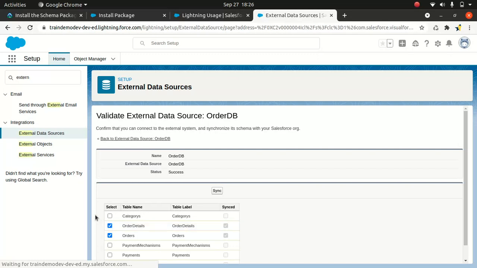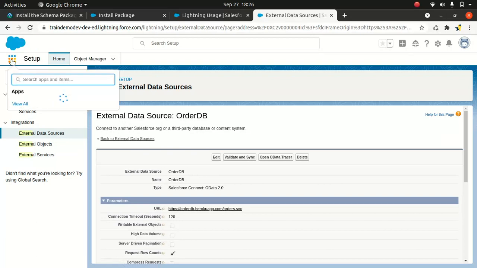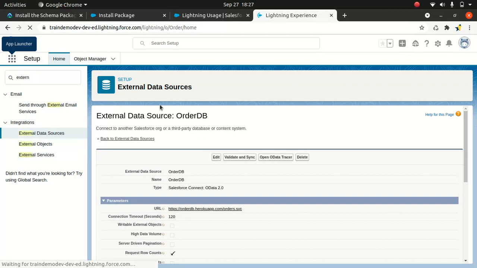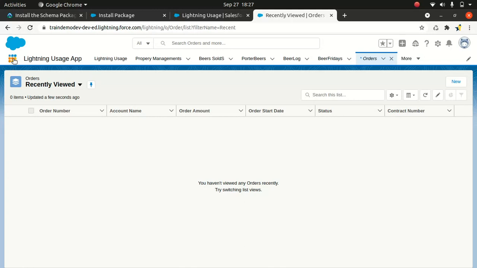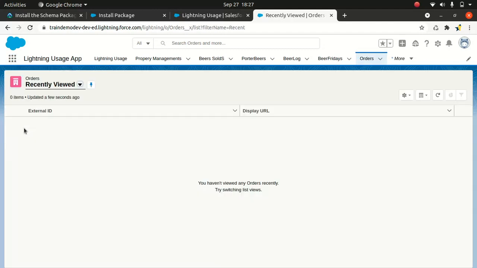Once that's done, you can pretty much create a tab to view your order details. I've created a tab already. I hope you guys know how to create a tab, right? It shouldn't be a difficult task. So let's look at the orders. No, not this one, because it looks a bit different. I've got multiple, there's a standard order object, so that's okay. Here you can see external ID and display URL. This indicates that it is an external object.